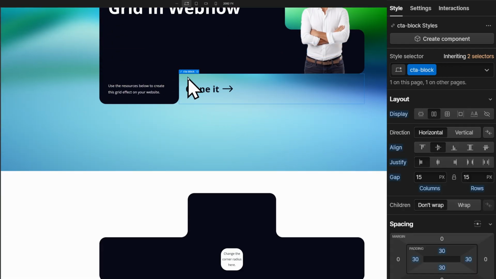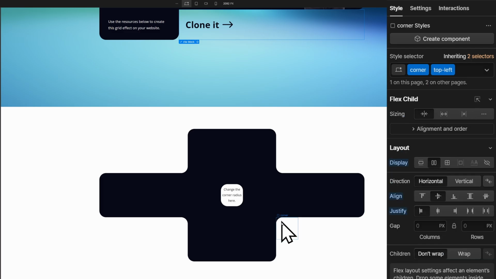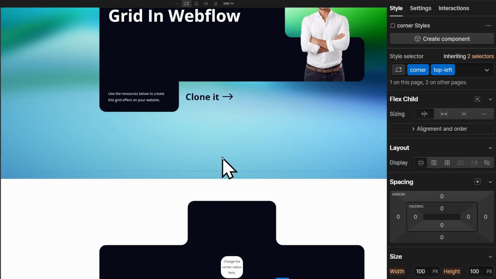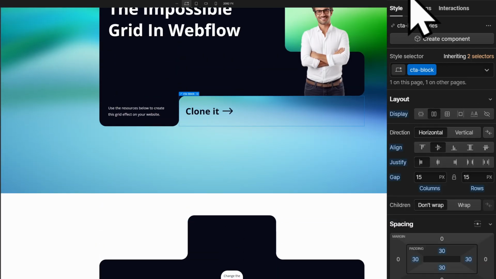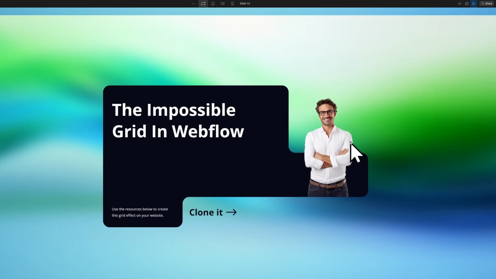And then for this call to action block, what I'm going to do is I'm going to take this one because it's on the top left, and I'm just going to paste it right in here. And that is how simple it is.